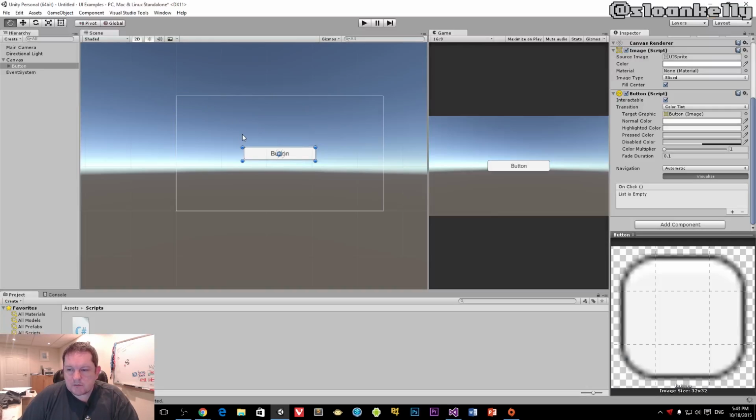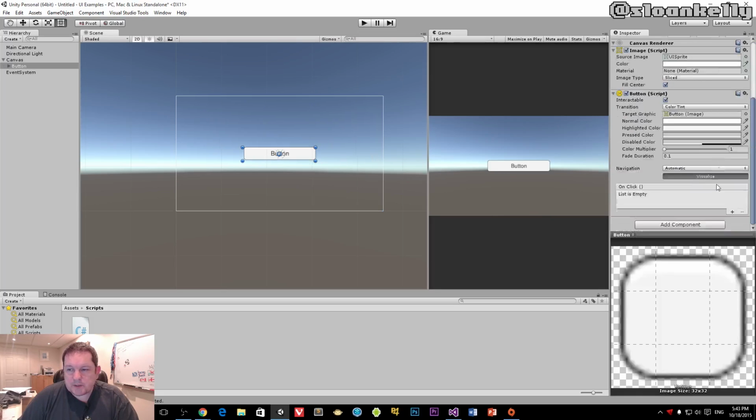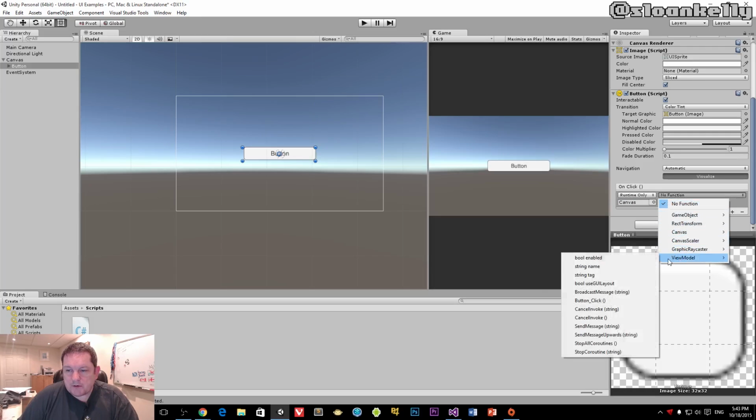Okay, so if we go back to our code here, we're going to add that script to our canvas, and you see that we have our view model here, we have our script. Now we can select our button and add an event to our button. We drag our canvas over that contains our view model script. And then in here we have our function list. So if you scroll down here, you'll see that we have a view model, and right down here we should have a button click method, which is correct.